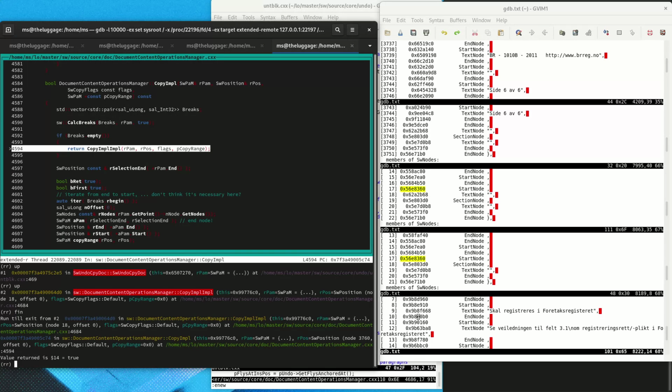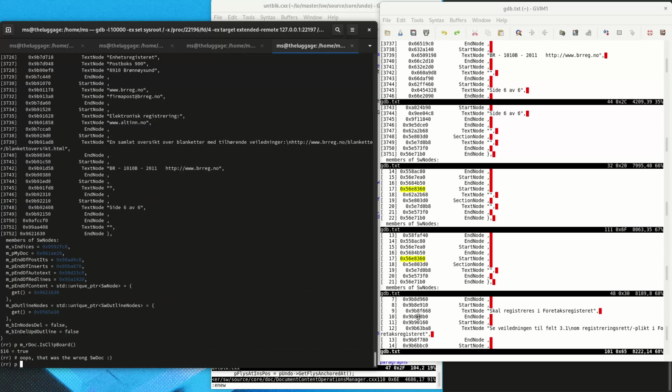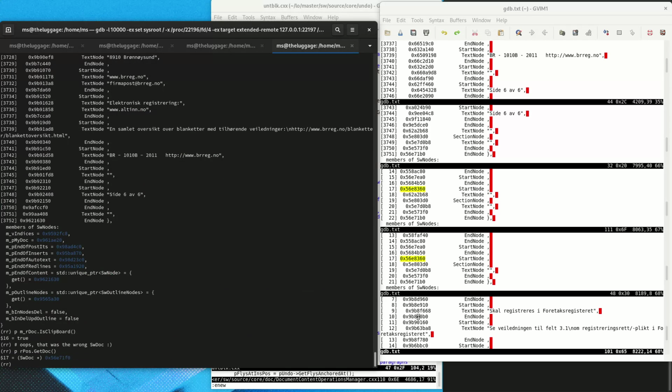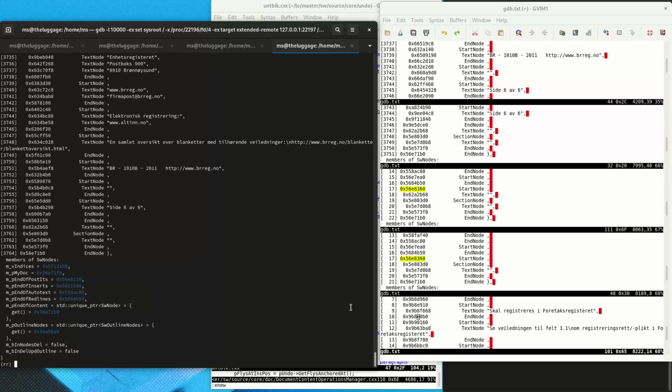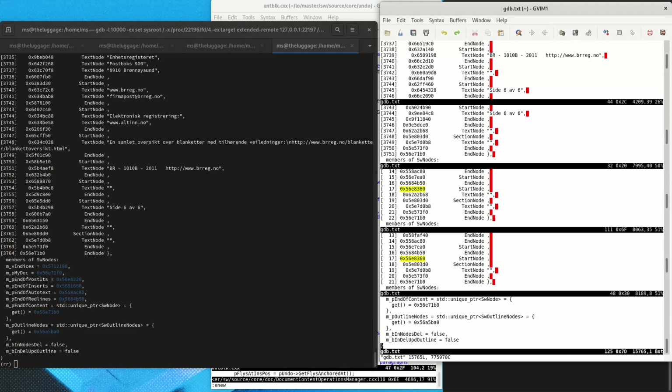And apparently this copy function is called on the swdoc of the source document, but the insert position parameter must of course know the target document. Now we take a look at what is going on. And we see that inside the body, the very first node is a text node preceding a section node.